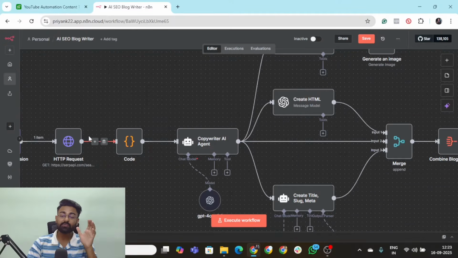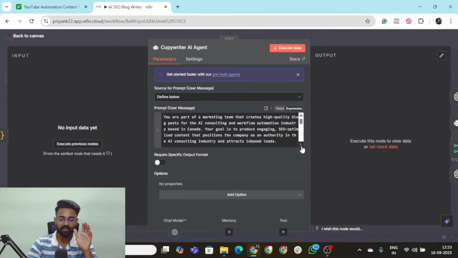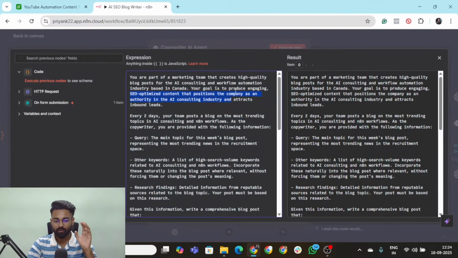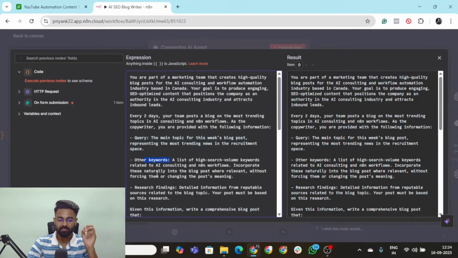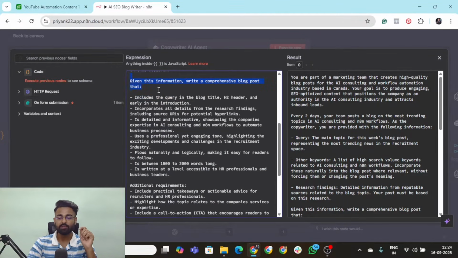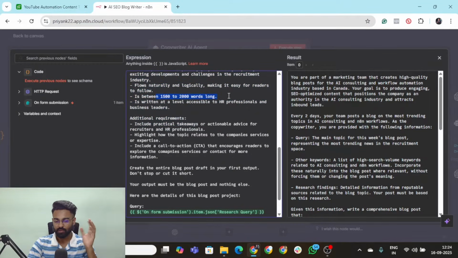Next, we take all that data and we pass it into this copywriter AI agent, whose role majorly is to create this SEO optimized content. "Your goal is to produce engaging SEO optimized content that positions the company as an authority in the AI consulting industry and attracts inbound leads." This is the kind of system prompt that we need to create. You can put in the query, other keywords, research findings, all the information that you want to give, and additional requirements. Given this information, write a comprehensive blog post. You have put in a limit of 1500 to 2000 words long.